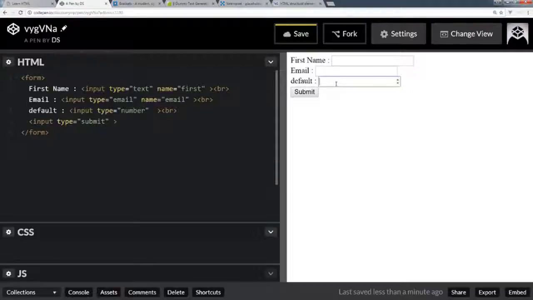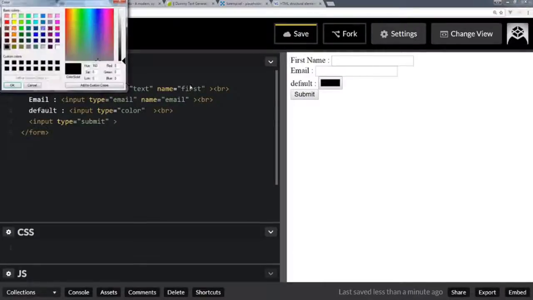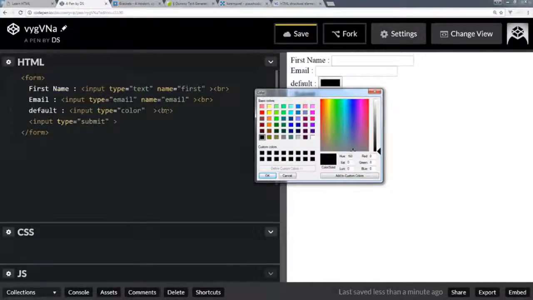So if I try to type text in here, it's not going to let me. Make sure that I always have a number in there. I can also update this, do color. So we get the color picker popping up, and these are all brand new with HTML5. We see we've got a whole bunch of really nice different types that we can utilize.